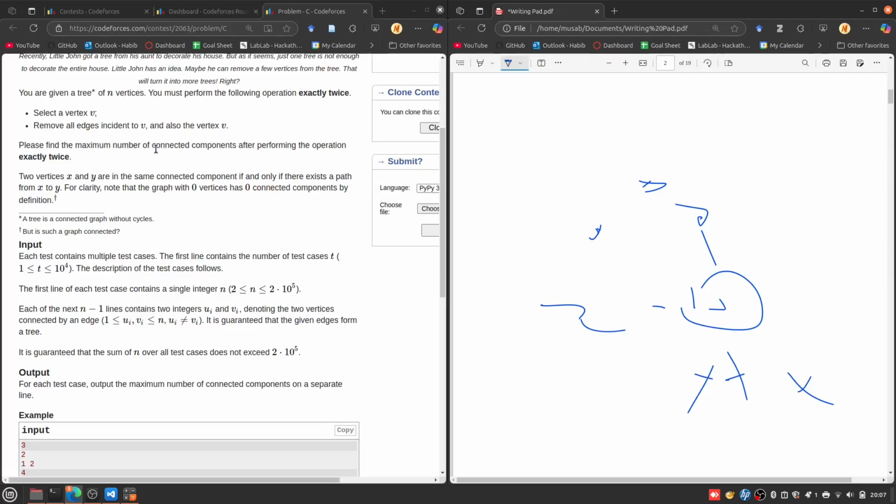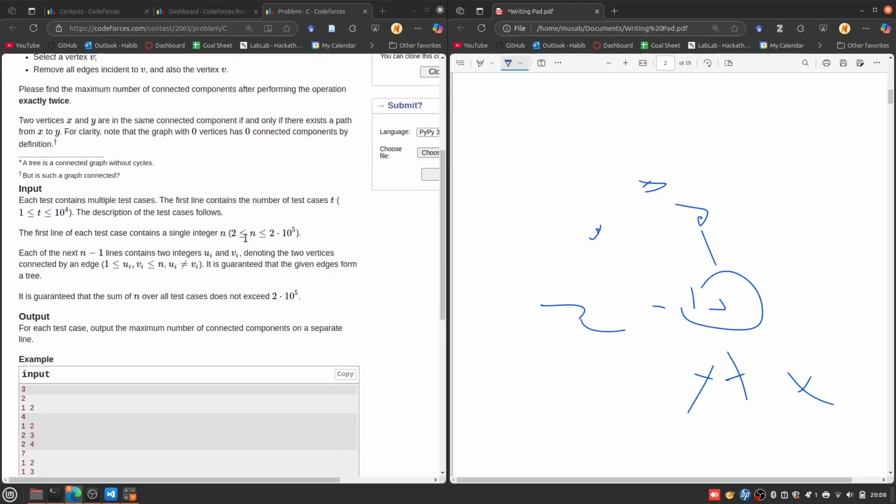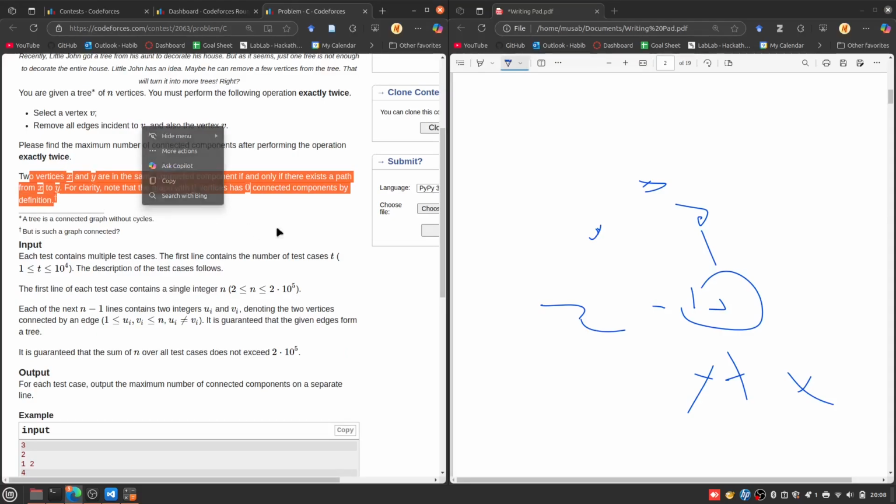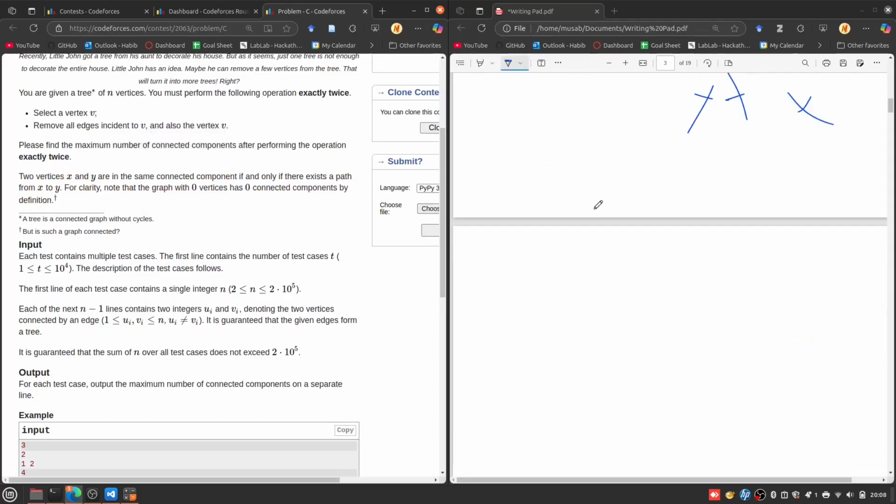Please find the maximum number of connected components after performing the operation exactly twice. Two vertices x and y are in the same connected component if and only if there exists a path from x to y. For clarity, note that the graph with 0 vertices has 0 connected components by definition. Okay, sure. N is going to be at least 2, so this part is useless.